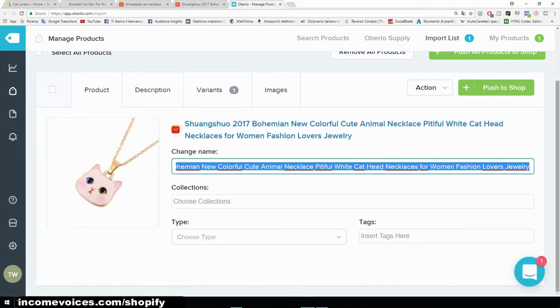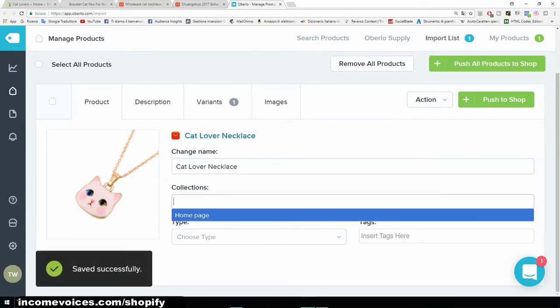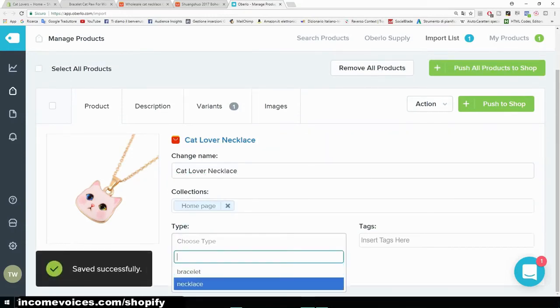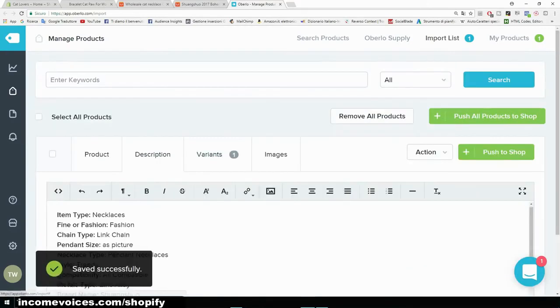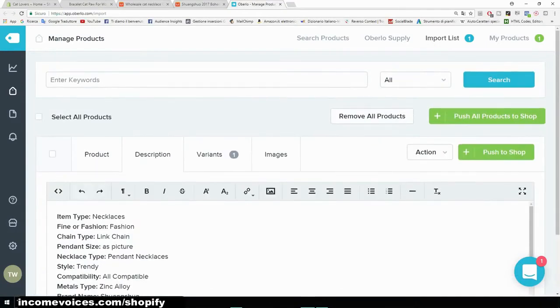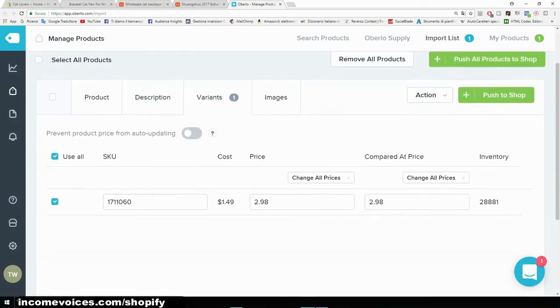So let's change the name. Home page as collection, necklace, description. I'm gonna leave it as it is, but obviously you want to spend some time customizing it. Right now, let me go quickly. So variants, we have only one variant. We can actually change the price on Oberlo if we want.